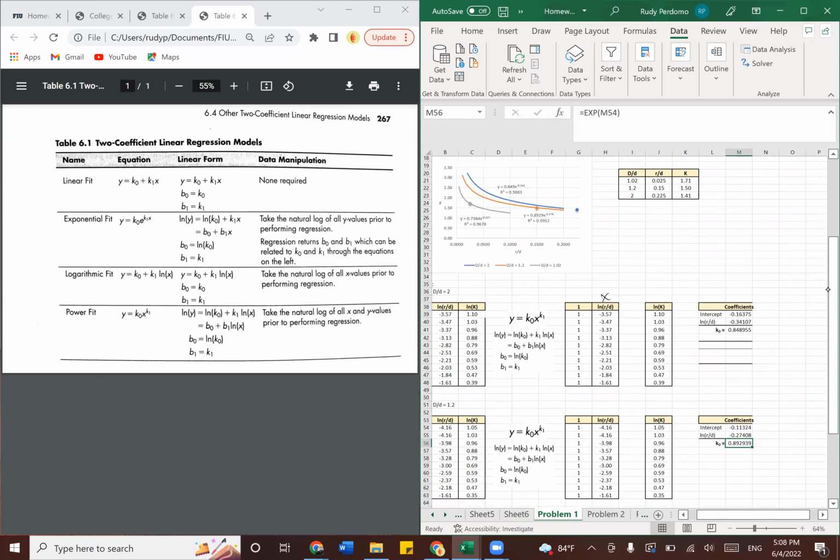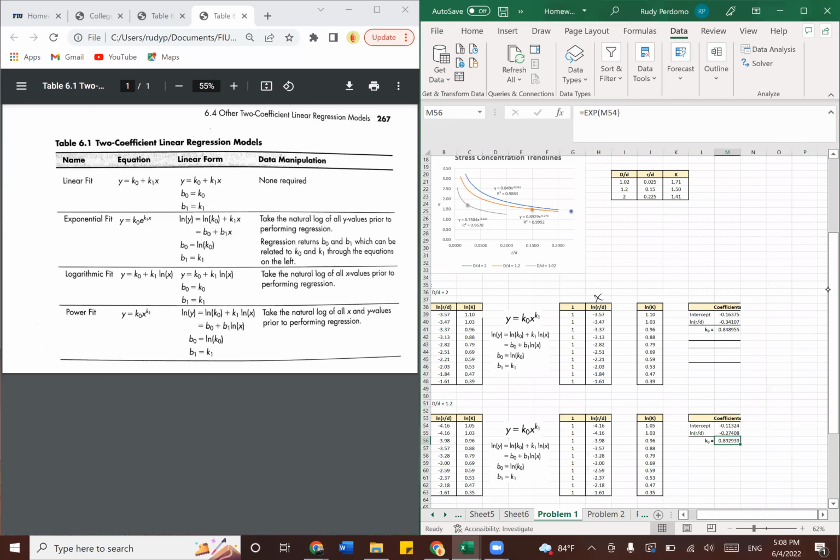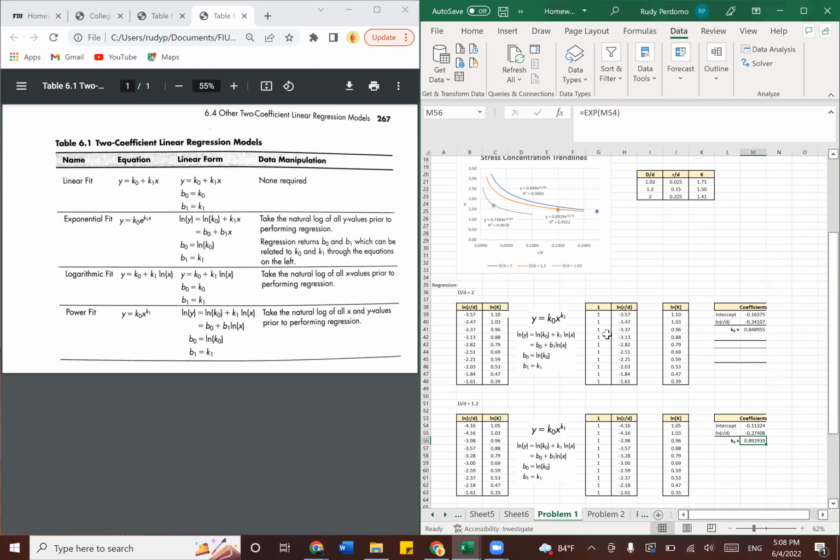And I think you might need to know how to do this. If she tells us to use a certain fit, like you could use a linear fit and have a polynomial to the 6th order or something, but she might ask you to use a specific fit, like use a power fit, and then you'd have to know how to linearize it and use least squares regression on a power fit, which is what this is.